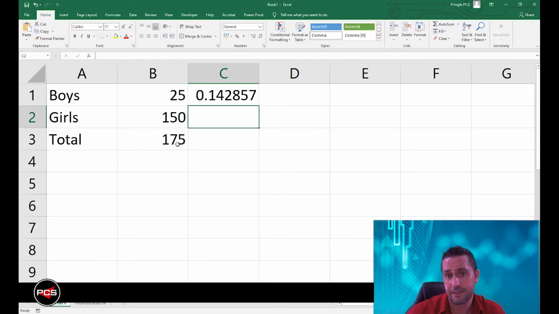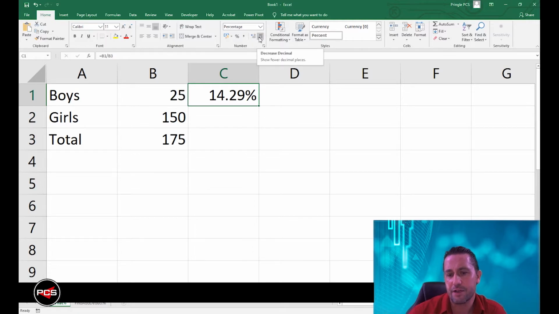And press enter, and you can see it's 14.2. I could click on percentage. I can add a decimal place. And we actually see it's 14.3, so it is 14.3 when it's rounded up. Or if you take it even more, it's just 14%.